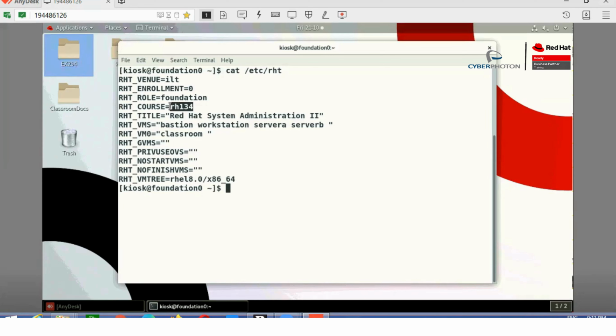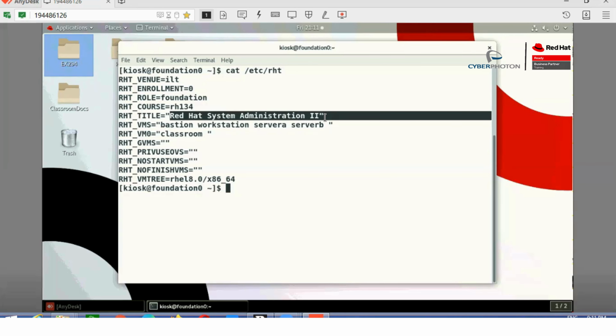You have seen this, I drew it in the first class when I started. The course codes were RH124, RH134, RH294. Each course code has its own setup. We can change the setup from one course to another course. Right now, the course code my setup is running is RH134. It is written as Red Hat System Administrator 2, SA2, and SA2 has this RH134 course code.